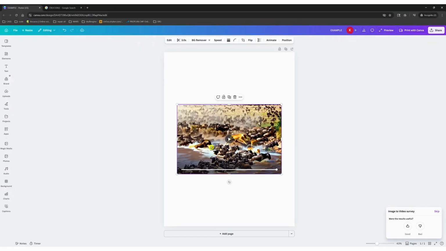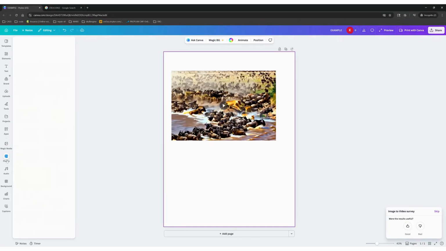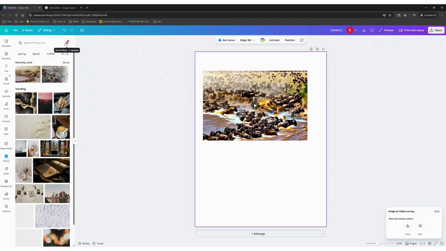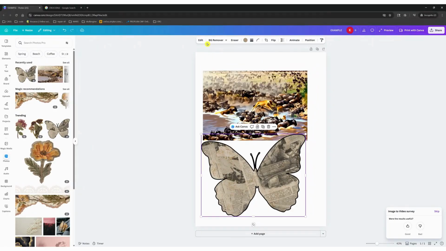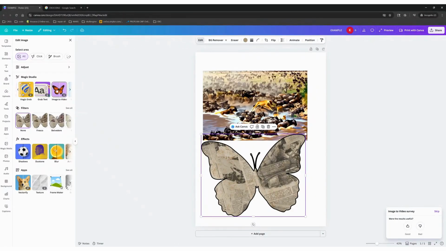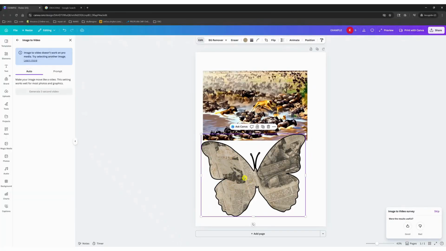One more thing I want to point out is that if I'm using photos in Canva to try to bring this image to a video, I can only use free photos. If, for example, I try to come over to photos and I try to use an image that only pro users can use, and I try to do the same thing, this will not let me do that. You can see the image to video doesn't work on pro media. Try selecting another image. So this feature of turning an image to a video, it only works for free images.